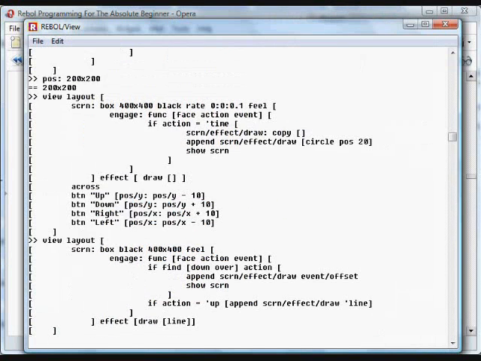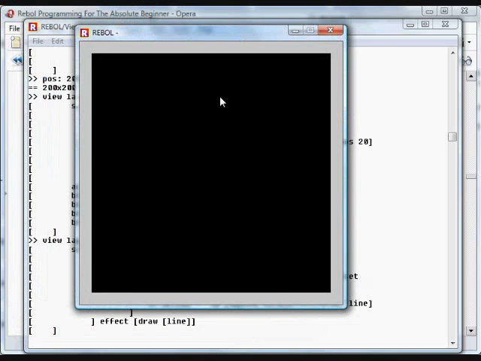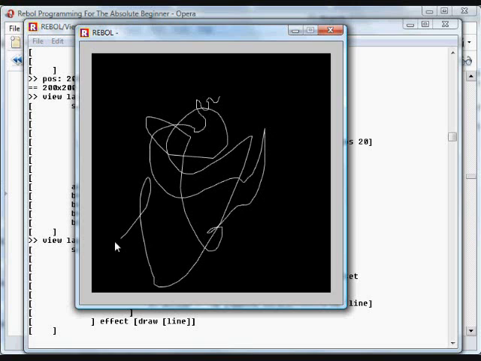Pop that into Rebol. We get our black box. I push down the mouse and we get a dot. As I move it around, it continues to draw a 1 pixel line across the screen, which effectively gives us a drawing program.